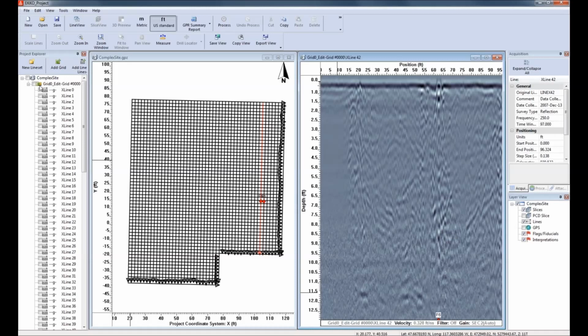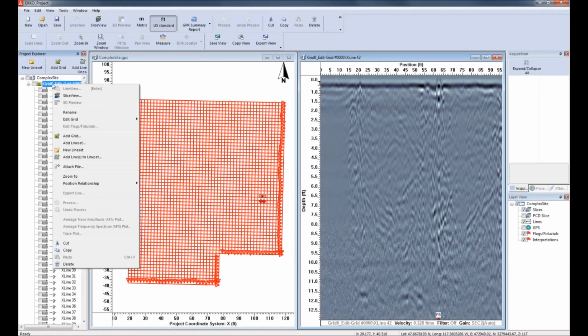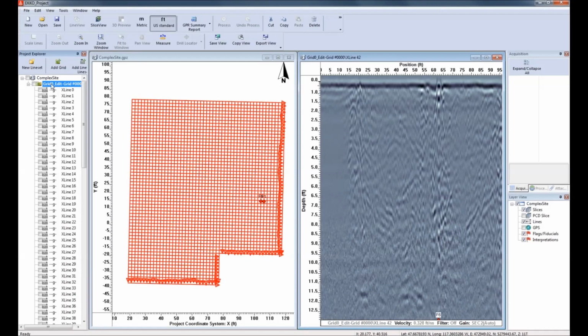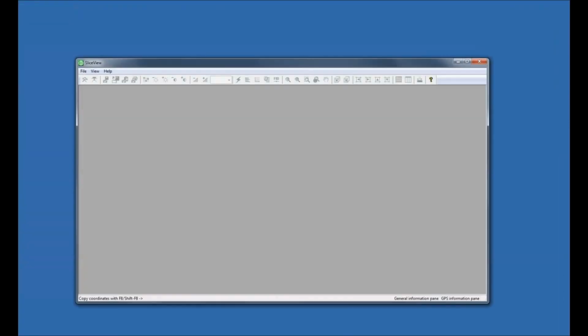There are several ways to open a GPR grid folder in the SliceView module. One way is I can select the folder here, and then click the SliceView button on the toolbar. Or I could select the grid and go under Tools and select SliceView from the menu. I could also right-click on the folder name and pick SliceView from the menu that opens up. But I think the simplest and most intuitive way to open SliceView is simply to double-click. So when I double-click on the folder name, SliceView opens.